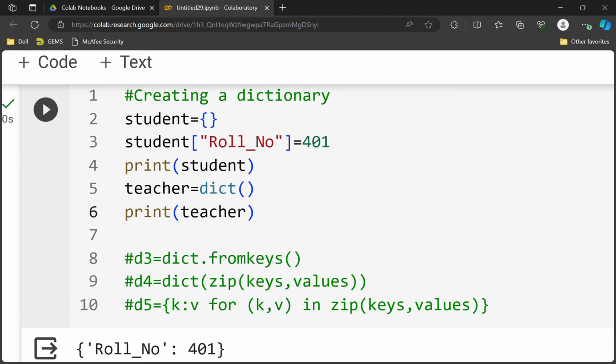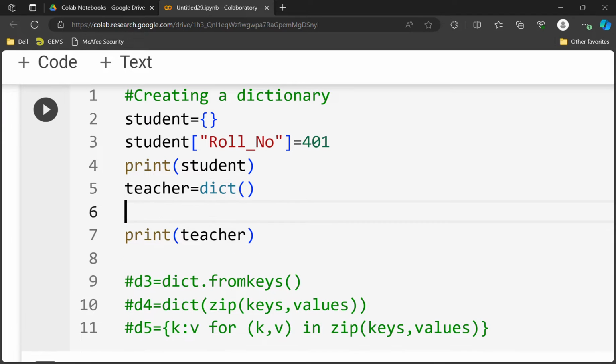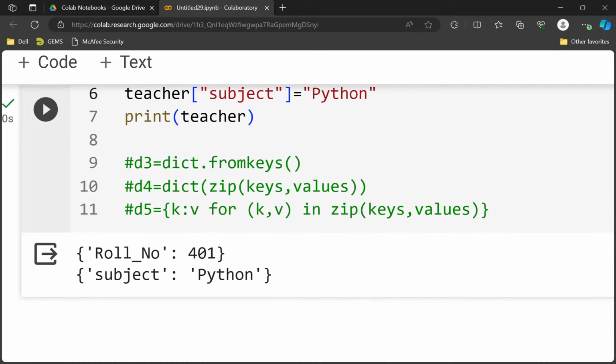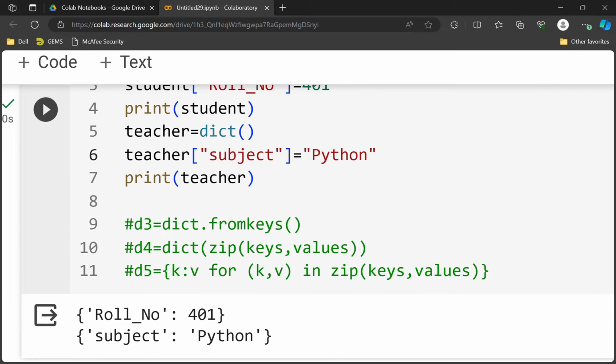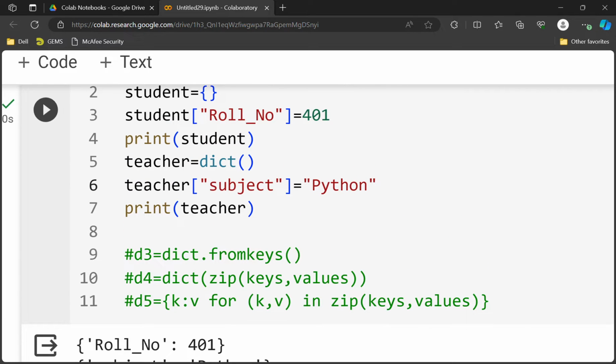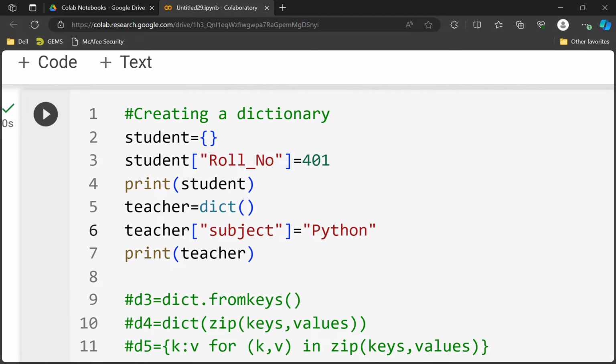If I would like to add some elements, I can add. So teacher of the subject she is handling equal to Python. For example, say like this. You see, subject Python. So one element is there in the dictionary. Okay, so this is another way to create.